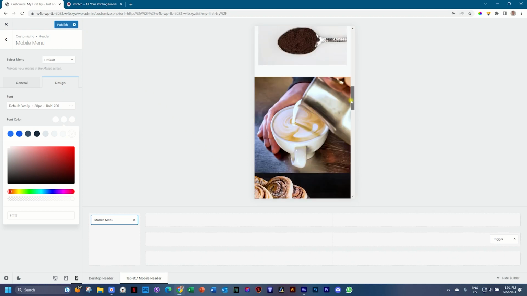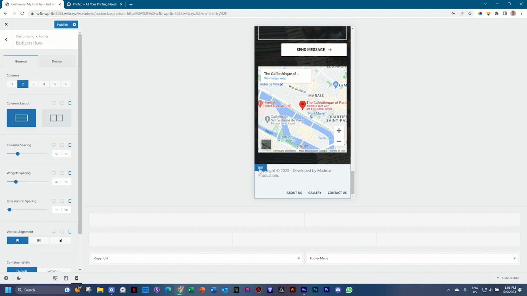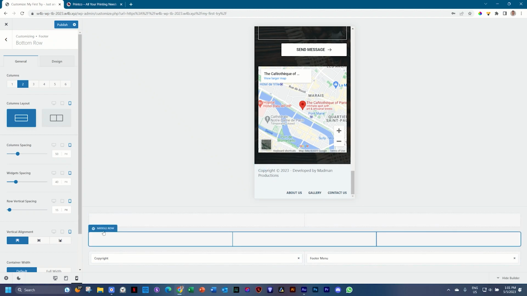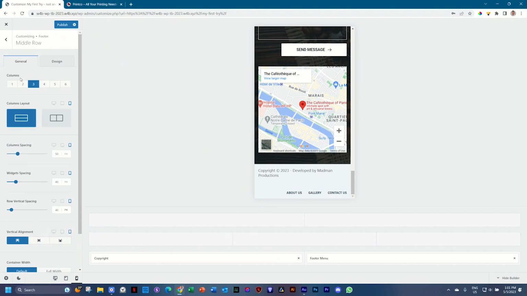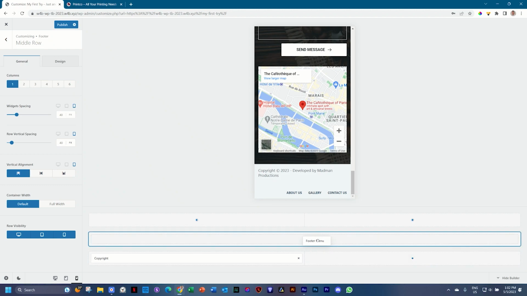Let's go have a look at the bottom where our footer is. The footer will need to make some changes here. Click on edit. And remember, this is different than the normal display. This is for mobile display. What I think will be a good approach here is to put these in separate rows. So I'll go and click on middle row, and then columns, I'll make it 1. Then I'll grab the footer menu, I'll drag it in there.